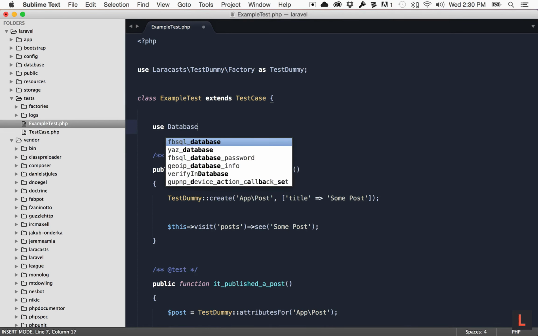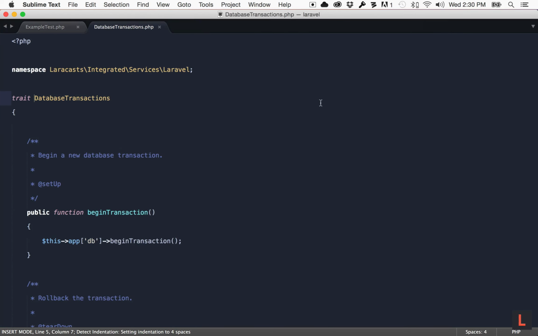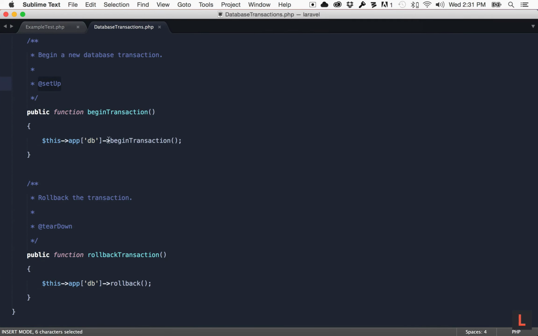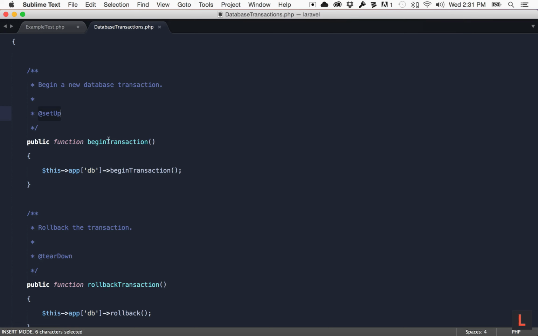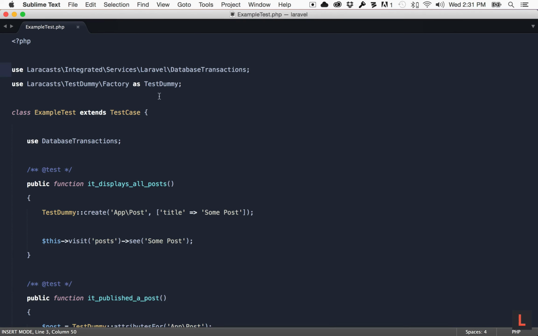Well, we want to pull in this trait. Use database transactions, and I will import that. Here's the full path. Now, if we were to take a look at it, you'll find that we are using annotations here to trigger them during the setup process for PHPUnit and the teardown process. So here we're saying for Laravel's DB facade, this is the equivalent of this, by the way, we're going to begin a new transaction. And then once the test finishes and we're cleaning things up, we're going to roll it back, which essentially resets or discards everything. So that should be all we need to do here.